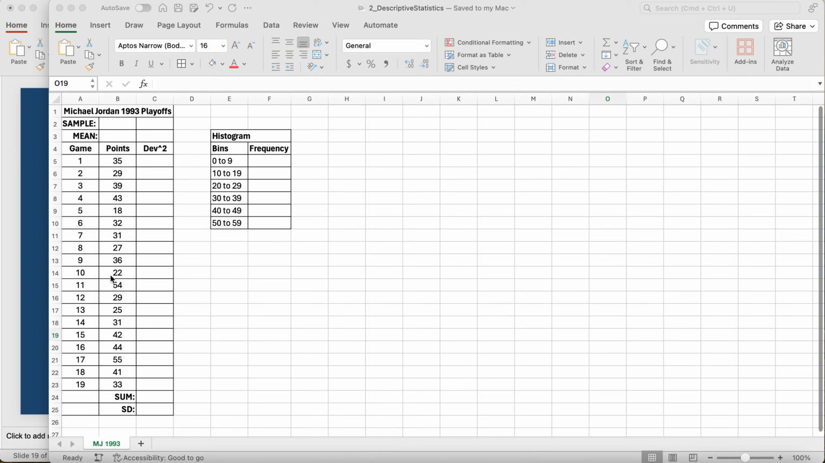If you're thinking about this as a statistical study, then the subjects are the games, right? We're taking data from each game. And the data that we're looking at, the variable that we're looking at, is Michael Jordan's point total in that game. So this is our column of data. Points is the variable of interest.